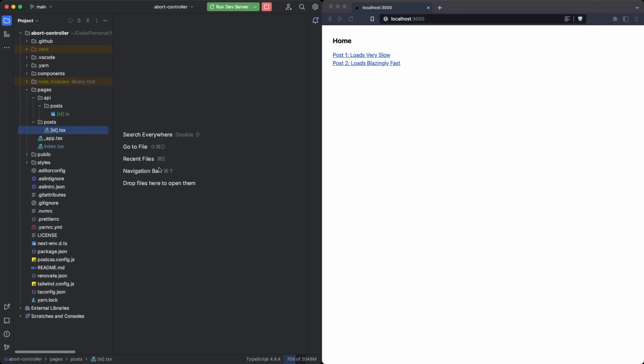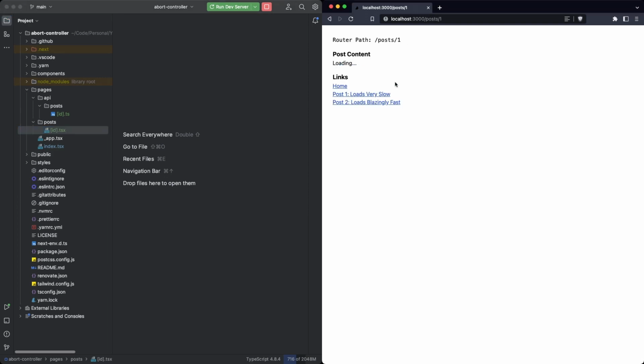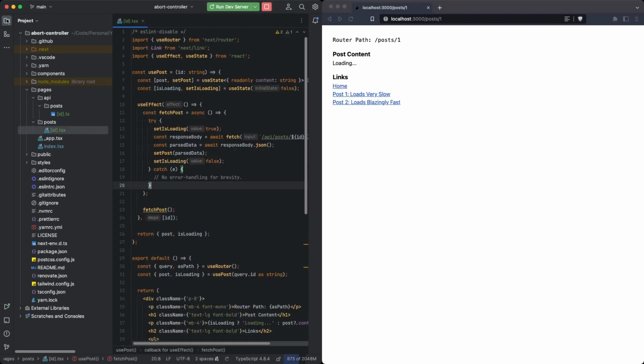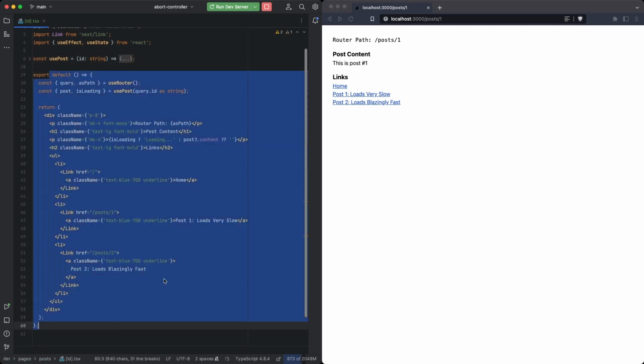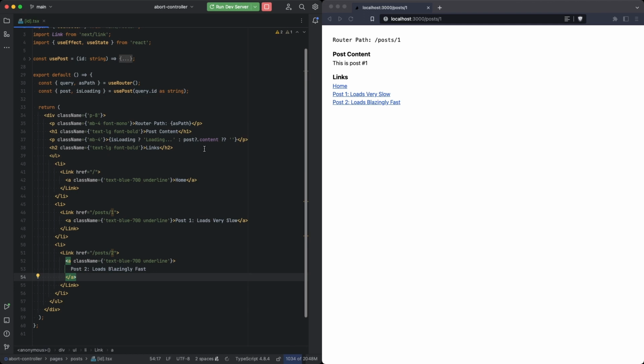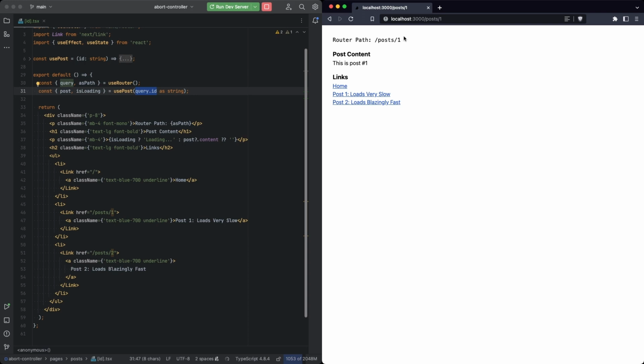Over here, I have prepared a very simple Next.js project, and this is the file which contains the code that is responsible for this page. At the bottom, we have the page itself, nothing fancy over here. And over here, we are using a custom hook that I've written. This hook accepts an argument, specifically the ID of the post that we want to fetch. In our case, the ID that is appended here at the path, so either 1 or 2.